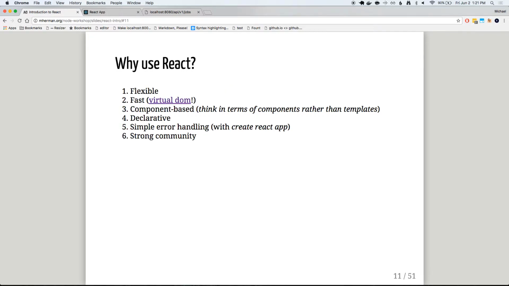All right, so why use React? I got some buzzwords here: flexible, fast, component based, declarative, simple error handling, and a strong community. The flexibility goes back to what I was saying about how you can just use it for a portion of your DOM. You can use it pretty much however you want. It's really fast, with a concept called the virtual DOM, which we'll go over a little later. It's component based. So what do I mean by components? Components versus views.